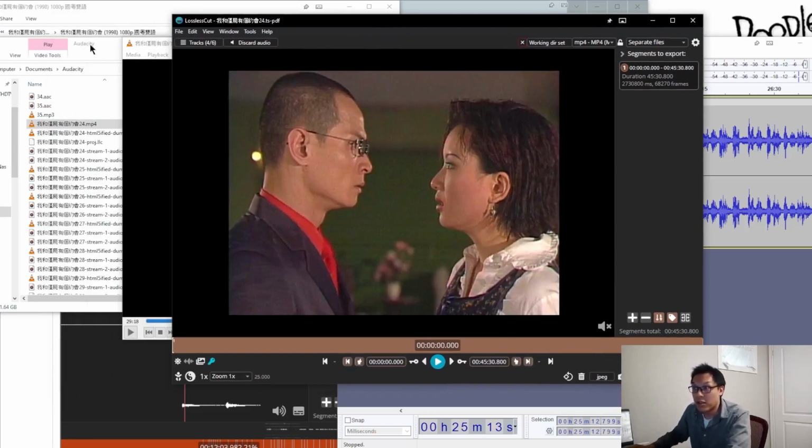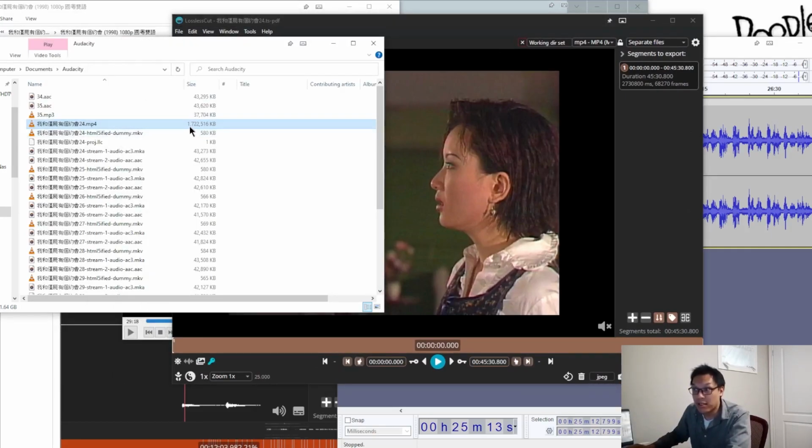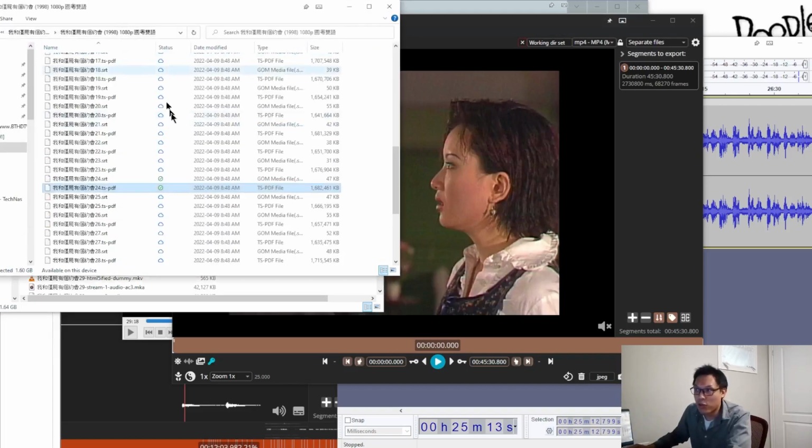And so we can take a look at the file sizes. This is 1 gig, 722,516. So 1.7 gigabytes, whereas the original file was 1.6 gigabytes.